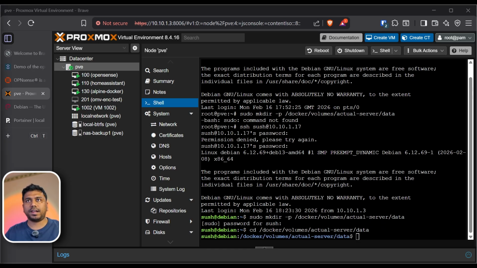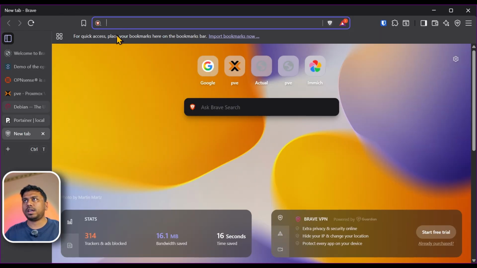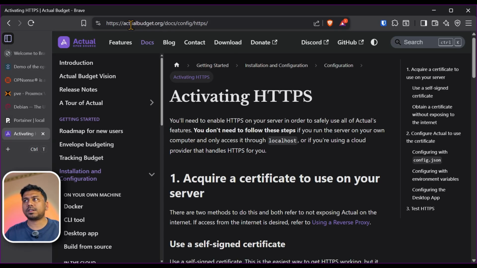I'm going to quickly jump over to the Actual Budget documentation, and I've left a link to this in the description as well. I'll give you a quick explanation of why we need HTTPS. If you noticed, we needed to access both Portainer and Proxmox using HTTPS. The reason why everyone these days is using HTTPS is that it is a way to make sure that the communication between the client and the server, in this case you and Actual Budget or you and Portainer, is going to be as secure as possible.